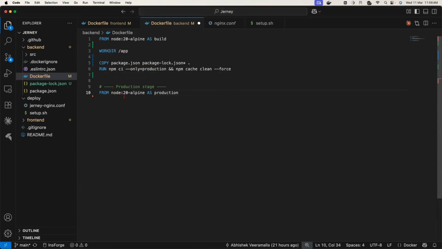So the production stage, where I'm just providing an alias to the production using node alpine image. But Abhishek, why are you not executing the dependencies here? In our case, why are you not installing the application by building it? We don't have to build the backend because our backend is very, very lightweight. We can directly execute the backend in the production stage itself. Instead of creating the backend build in this stage and copying it to the production stage, if it is lightweight, you can directly do it in the production stage itself.